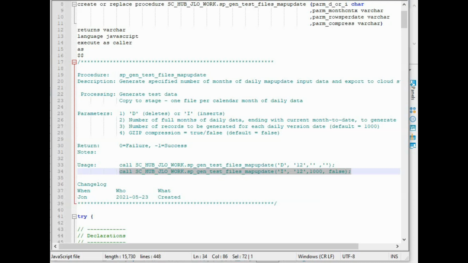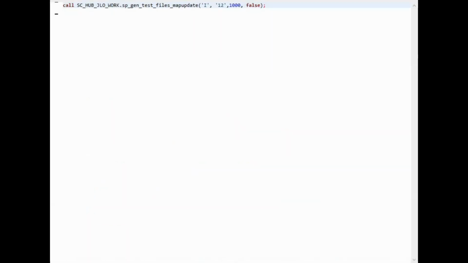For the last demo, let's generate some representative test data using the SPGen test files map update stored procedure we just reviewed. I'm going to grab a sample call for creating insert files from the comments at the top of the proc and paste it into my query window.